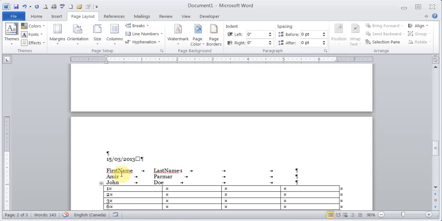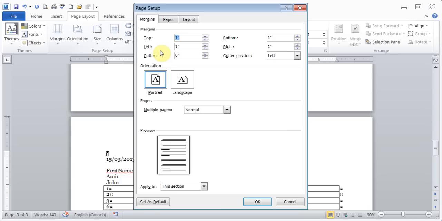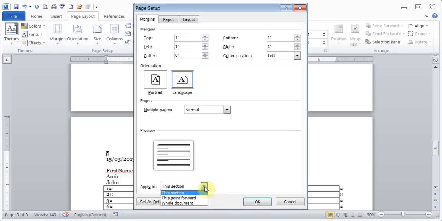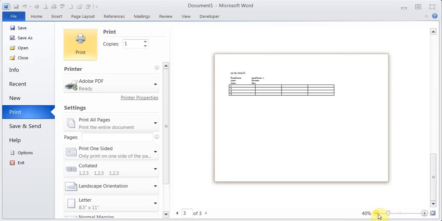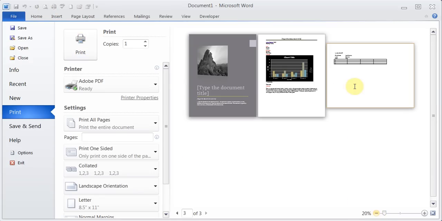Now when I come here and I click on the page setup more, I'll click landscape, and you see now I get the option called this section, and this is what I was looking for. For some reason that page break didn't give me that option. So this section, I click OK. Now you see this page is landscape. I'll go to print preview and hit the minus sign to reduce it. So 2 pages are portrait, 1 page is landscape.